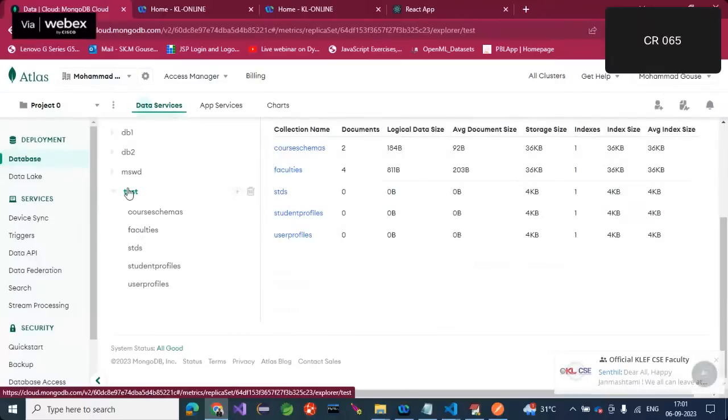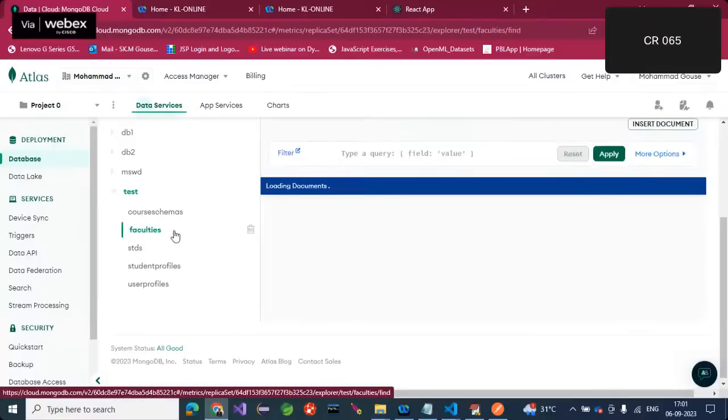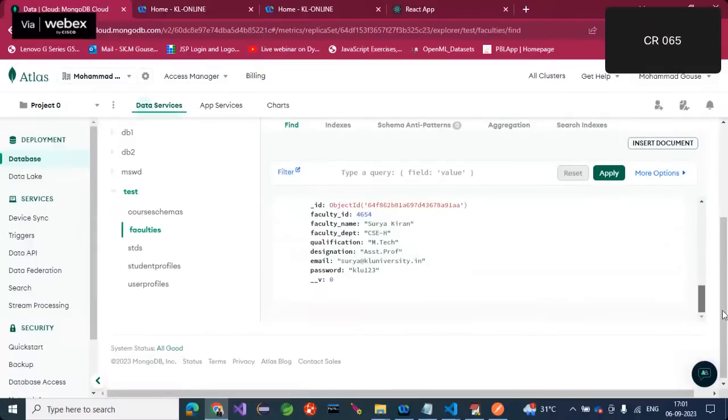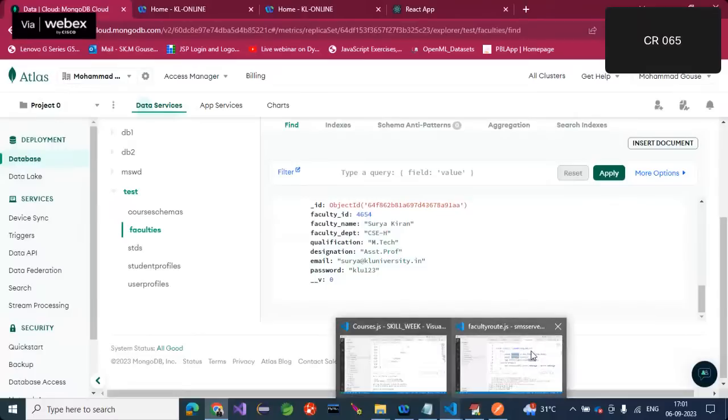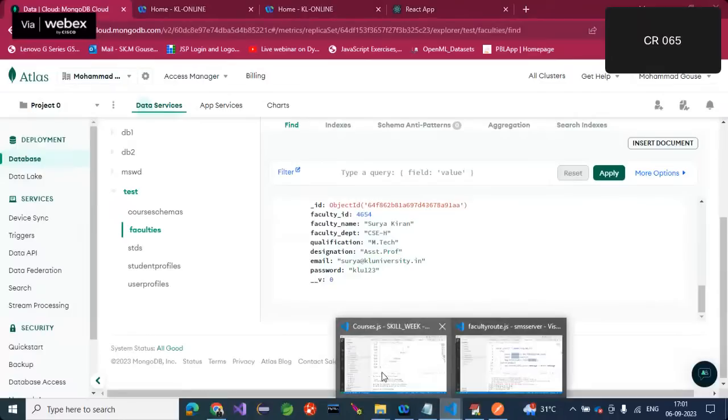see the documents. In the test database, faculties are 4. Okay, if you want to check, it will come. 1 of 4. Just now I inserted 465. Total information is done. So successfully it is done. Okay. So once it is done successfully, this functionality you can implement from the client side.